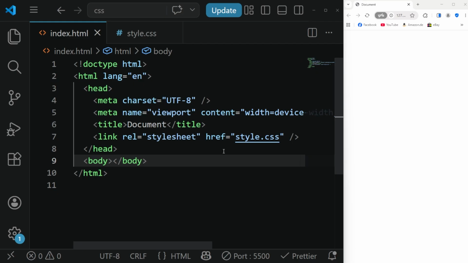Let me now introduce you to the CSS grid. We've already seen the FlexBox, and you usually use the FlexBox if you want to create one-dimensional layouts. So if you either want to align your items horizontally, so in a row, or vertically, so in a column. If you want to align your items in two dimensions, you usually use the grid.